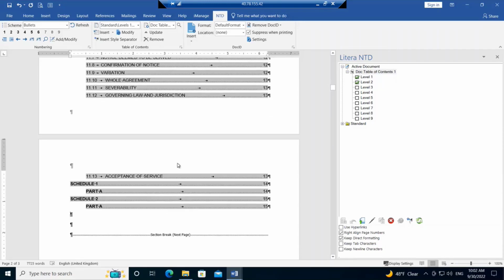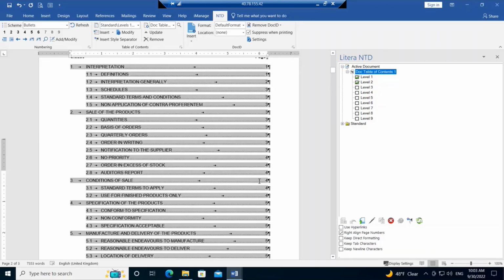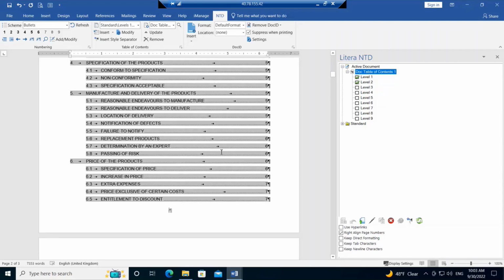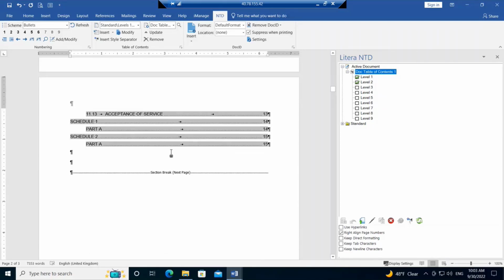Now I notice also as I scroll down that the schedules are in bold, and that is because at the bottom of the task pane I have right align page numbers as a default, and also keep direct formatting, and there's obviously some direct formatting on the schedules. If you do not want to keep the direct formatting, you can uncheck the keep direct formatting box, and you can click onto the update table in the task pane, or you can click on the update button in the ribbon. Like I said, there's no right way or wrong way to do that. Now, if I look at my table of contents again, that looks much better.